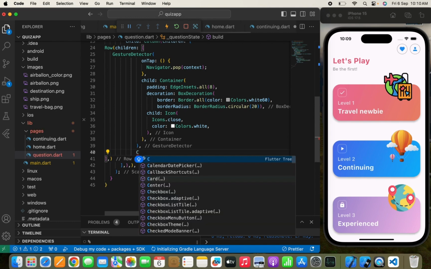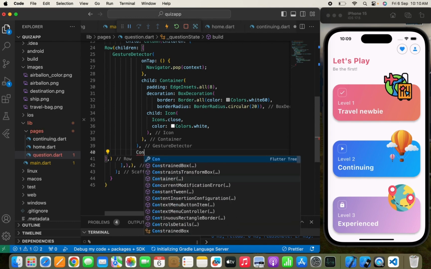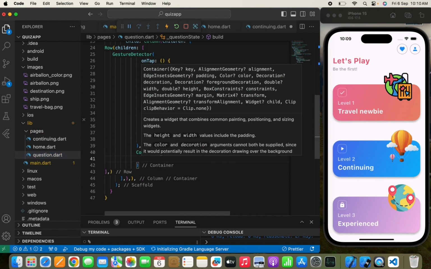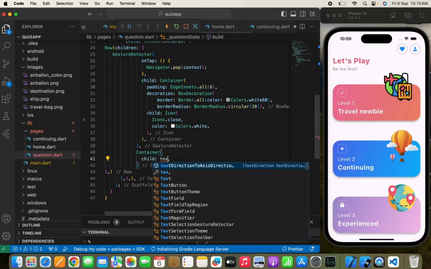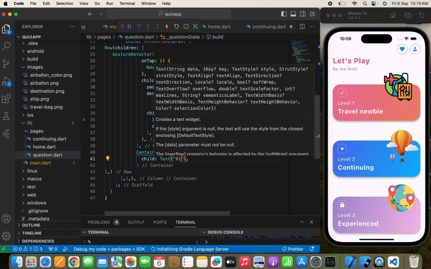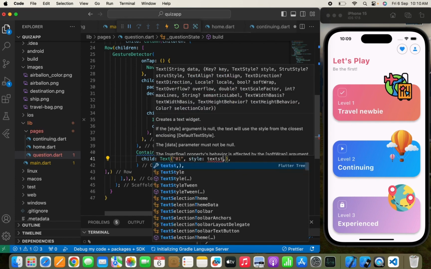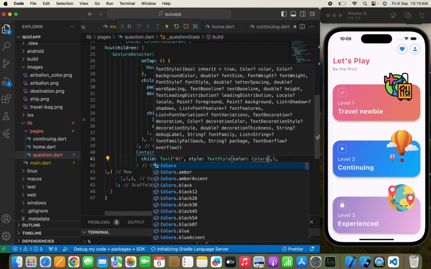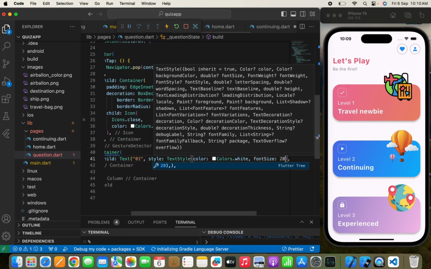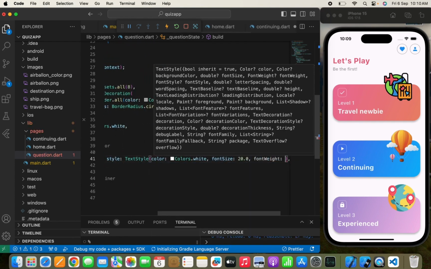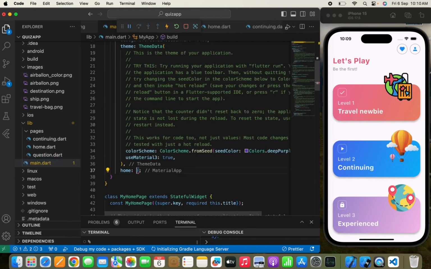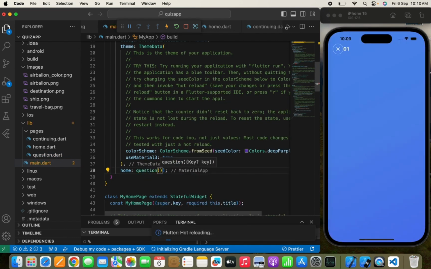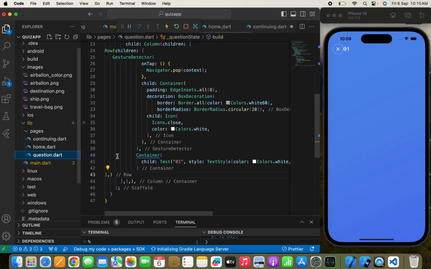So we need to write a container, and in this container I need to simply pass a child and the text, and will show the text 01, with style TextStyle, color Colors.white, fontSize 20.0, and fontWeight FontWeight.bold. So let me move to the question page so that I can show you what all code I'm writing. So move to the question page. So here you can see it's 0, 1.